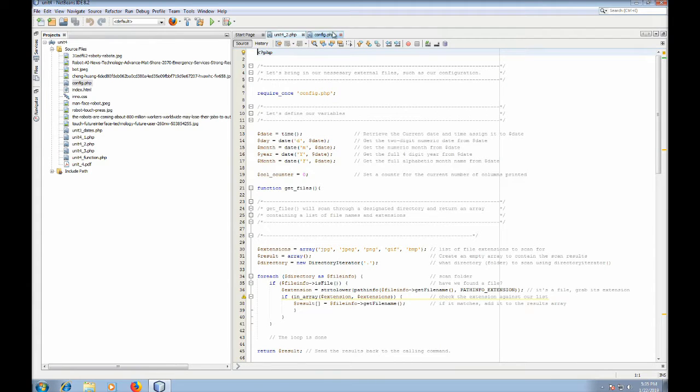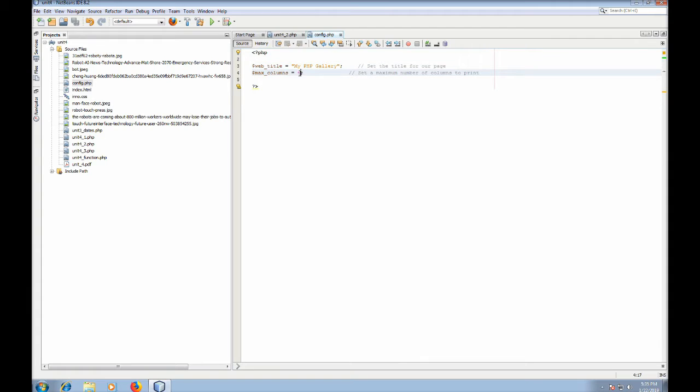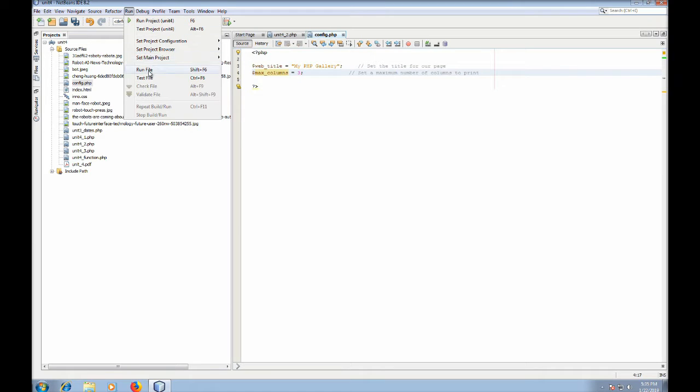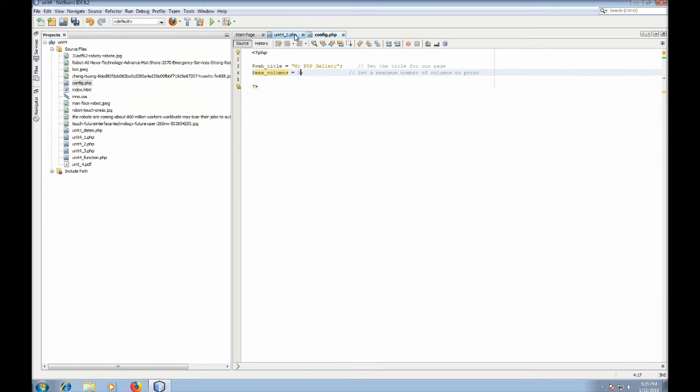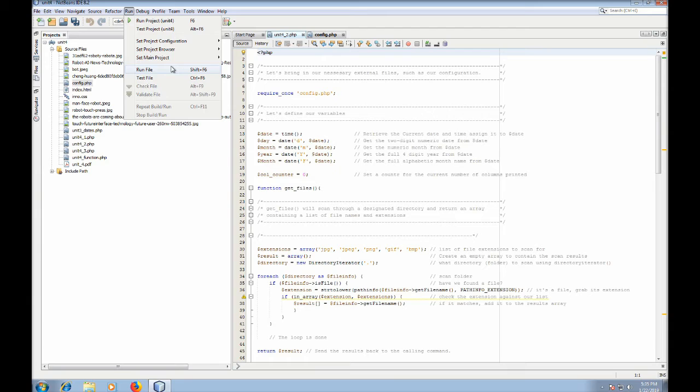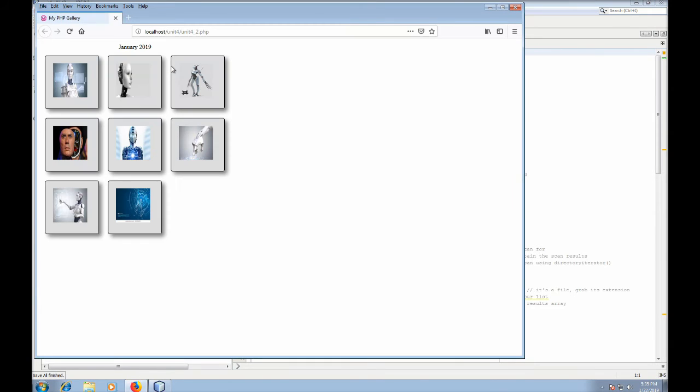Let's do one more change in the config.php script and make that 3 instead of 4. Remember to go back to my script and run it. And now we have 3 columns across instead of 4, and 3 rows instead of 2. And that's simply all that does. And that's all I wanted to cover this time. Short and sweet.